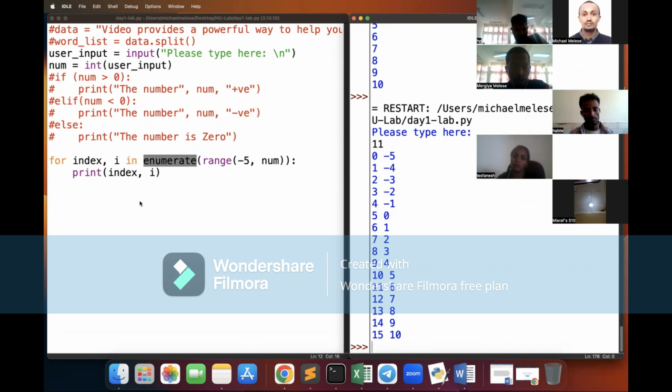So: for index, i in enumerate(range(-5, num)). This index is just for this column, whereas the i is for these values.